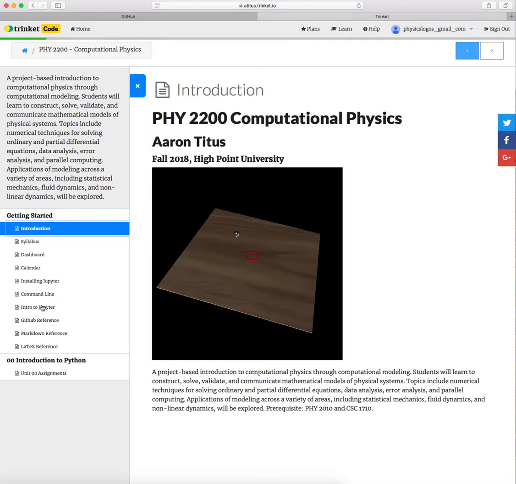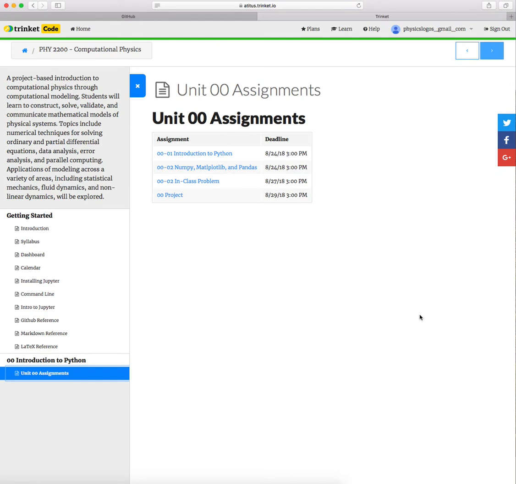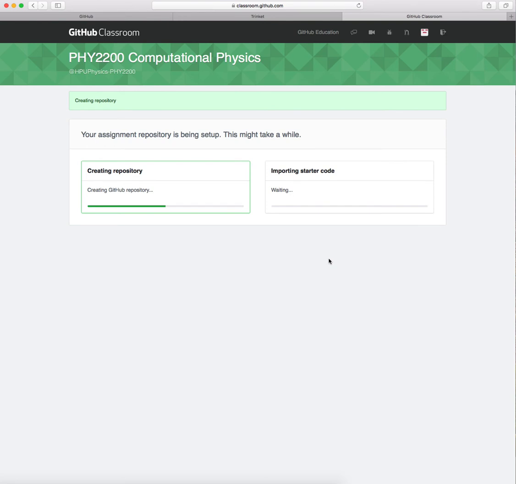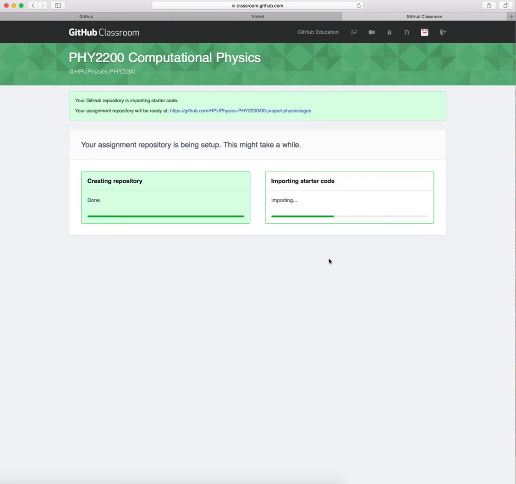On Trinket, for each unit, there will be a list of assignments. Some of these assignments are going to be done before class, some are done in class, and some are unit projects. I'll choose one of these assignments, the project, as an example. So the first thing you'll do for an assignment is click the link to that assignment. And when you click that link, it takes you to the GitHub Classroom.